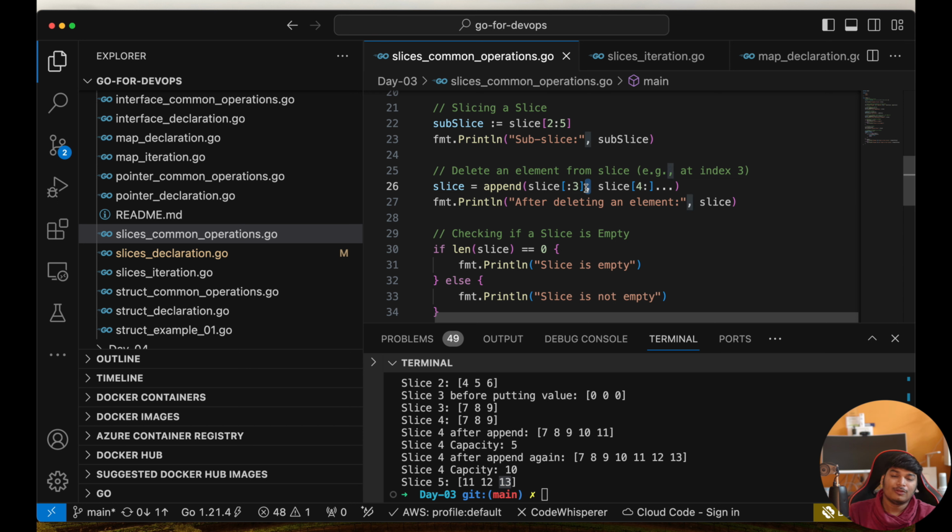Then comma. Then what are the values you're going to add? What are the elements we are adding? That is slice, then the beginning of the index is 4. So from 4 to, and we are not giving anything, that means till the end. That means we are joining two values: from the beginning till just before the third index, and any values that are after 3, that is from 4. This is how we are removing the item at index 3, and you're adding the values back to the slice.